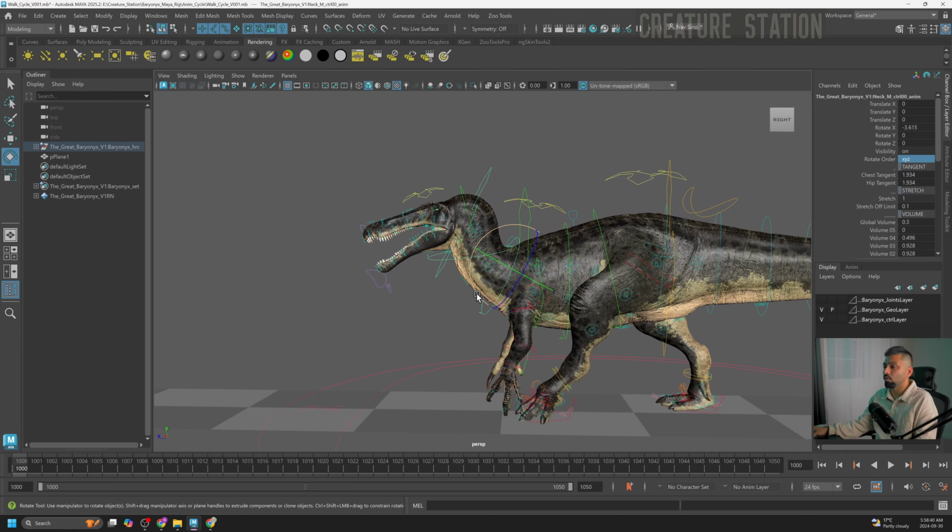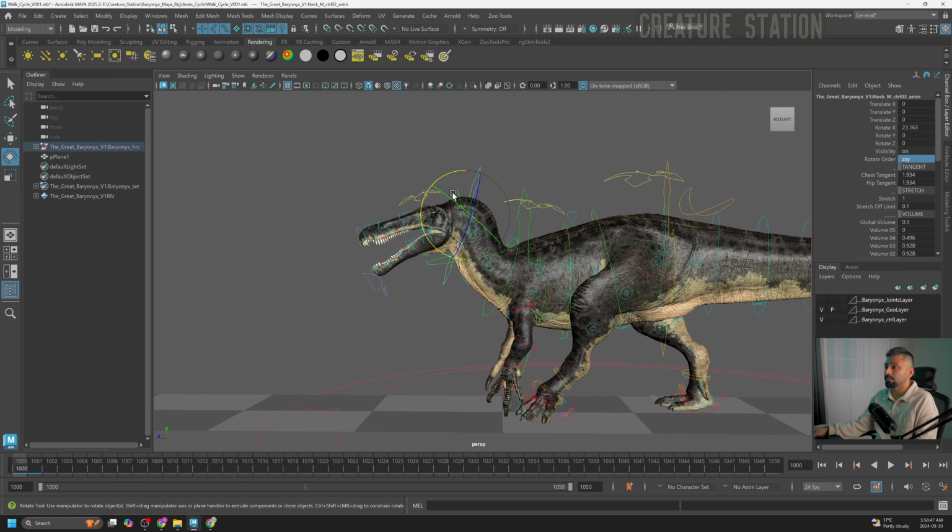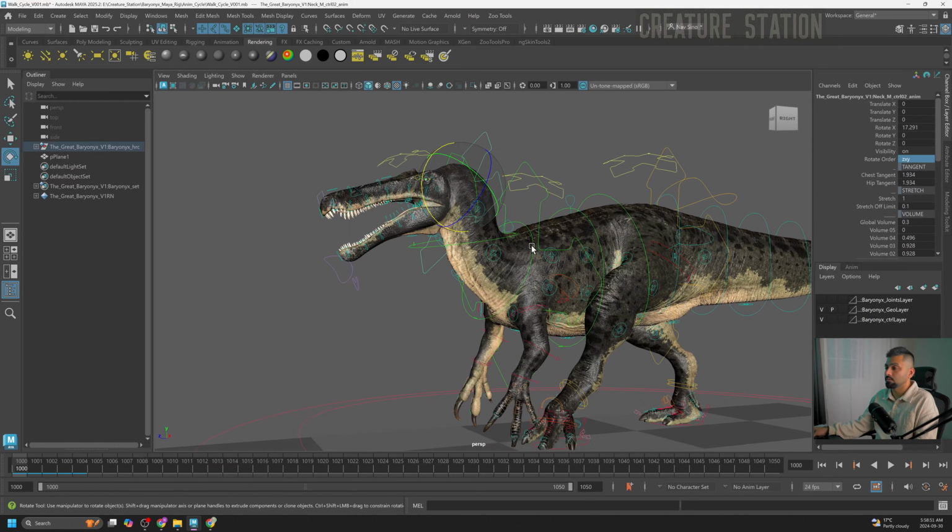I think that's more stronger. I think this is good. Like now we have more strength in the neck, and something like this. I think that's great. I think let's keep it somehow like this. Okay.